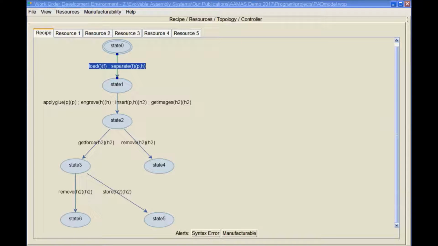Syntax errors in the operation specification are indicated at the bottom of the screen. For example, forgetting to specify the output parts in the separate operation causes a syntax error. The tool also supports other features such as graph validation, selecting and moving nodes at once, and keeping graphs auto-arranged.